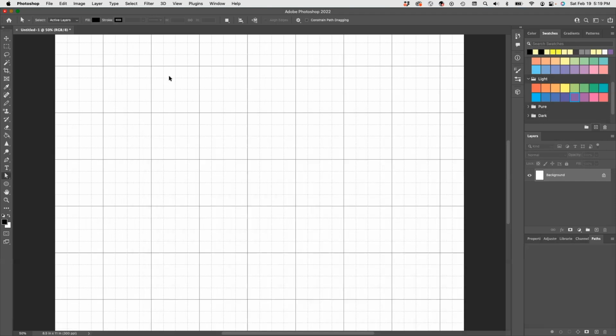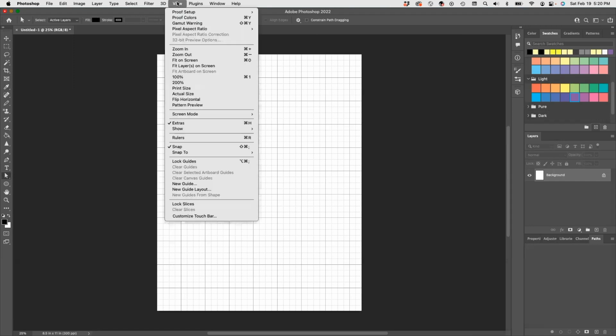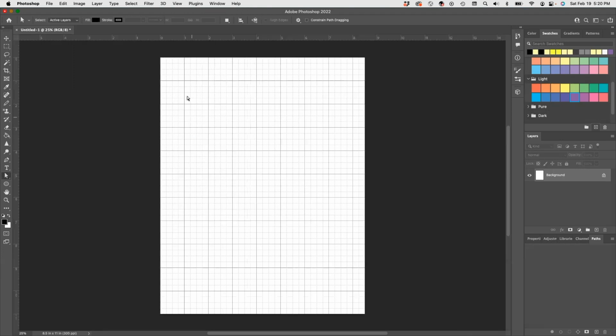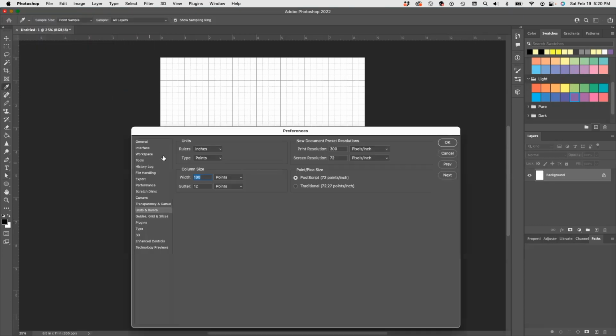I also want to have my ruler showing so that I see my measurements and it's more visible. So for that, you can go to View, Rulers, and it's going to show you the rulers. Now here it's showing me in inches, but if it is not in inches, again, you can go to Photoshop, Preferences, and go to Units and Rulers, and you'll have to select inches. You can select centimeters, millimeters, pixels also, so you can select whatever.